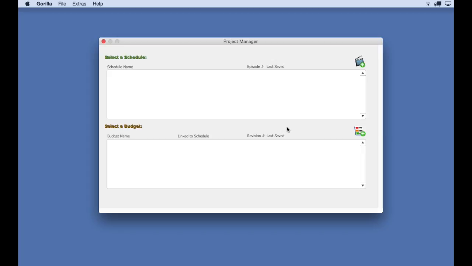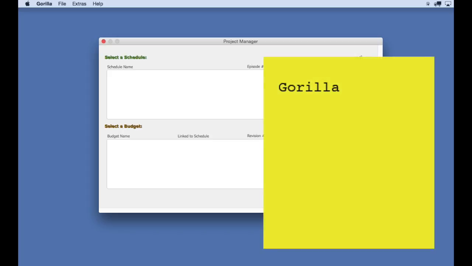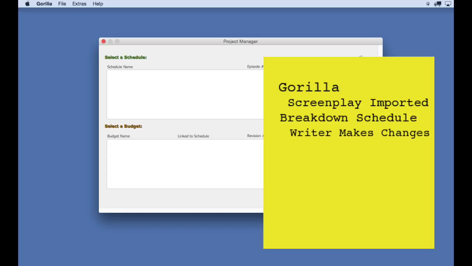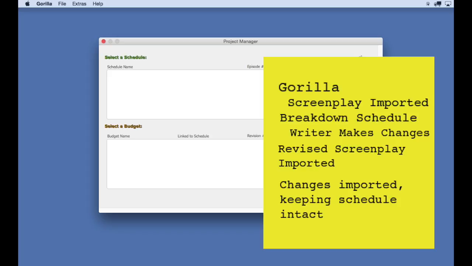One of the most requested features we received was a way to sync a screenplay. So the scenario is if you've imported a screenplay and started to break it down, even attach shoot days and enter your cast and crew, and then changes occur in the screenplay, what do you do? Before Gorilla 6, you would have to make changes in Gorilla manually, or start from the beginning. With Gorilla 6, you can re-import your screenplay and choose the modifications for each scene.